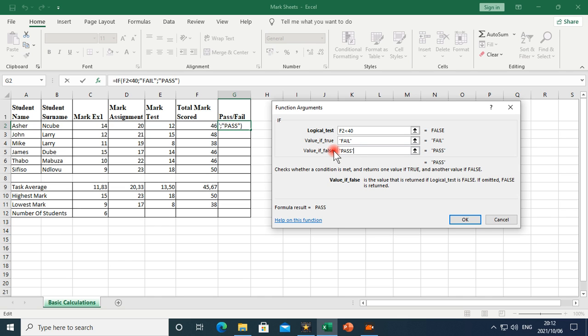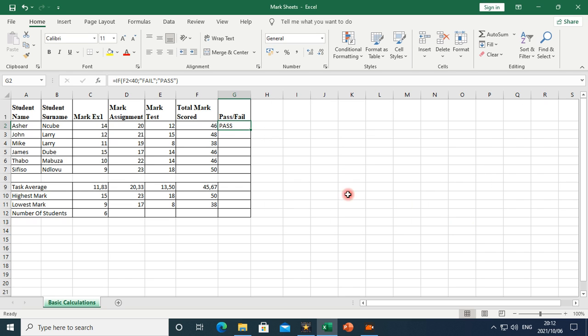This is one method to go about it. Let's just click on OK. It's going to display pass. Why is it displaying pass? Because 46 is greater than 40. So the student passes. You can autofill that one. You will notice that the failing mark is 38. Why 38? Because 38 is lesser than 40.